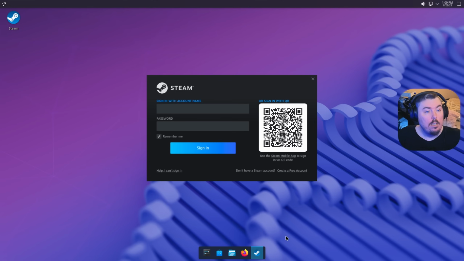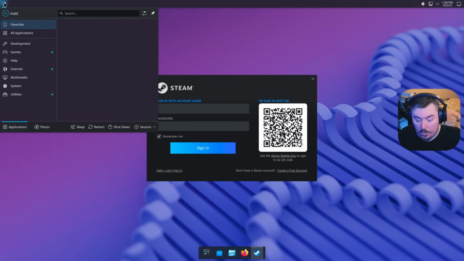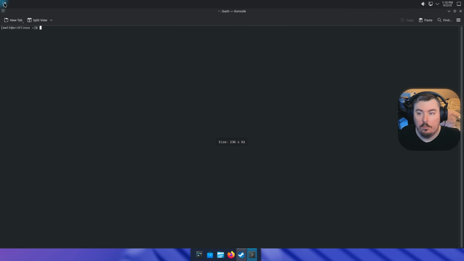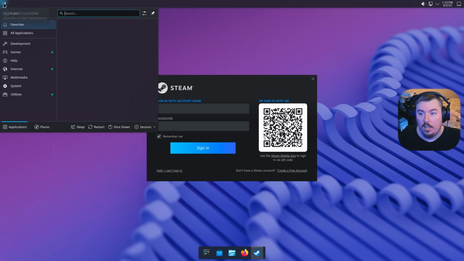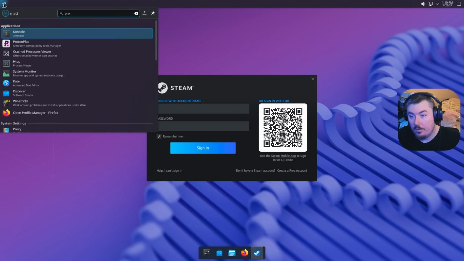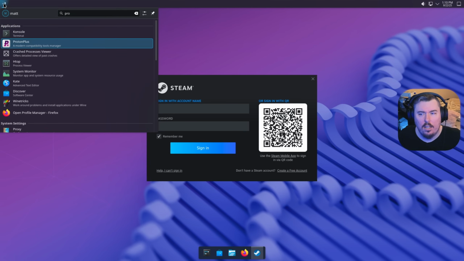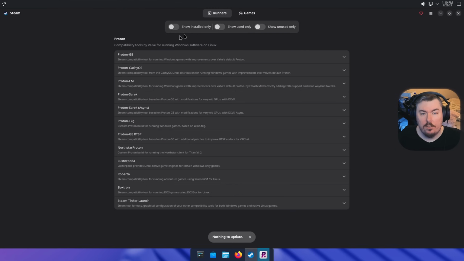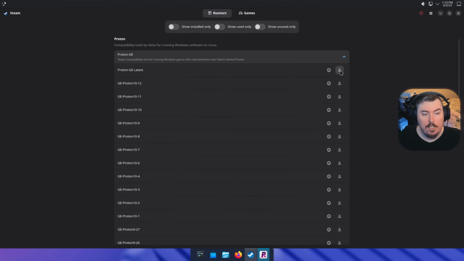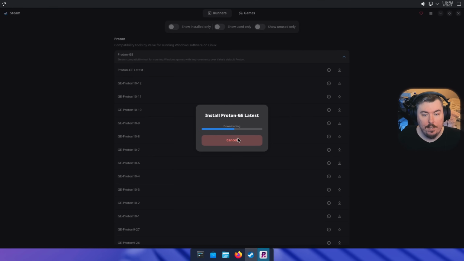Okay. What I'm going to do is we're going to open up Proton Plus. That's the console. I don't know how I typed PRO and for some reason console showed up. Console, you're attention seeking. Okay, so this is Proton Plus. Proton GE, install it. All right, this will always automatically update you to the latest, which is what you want.